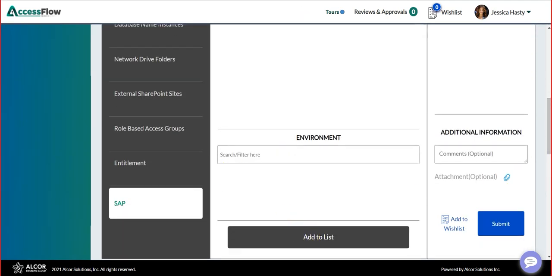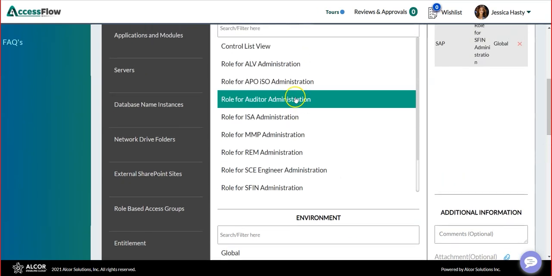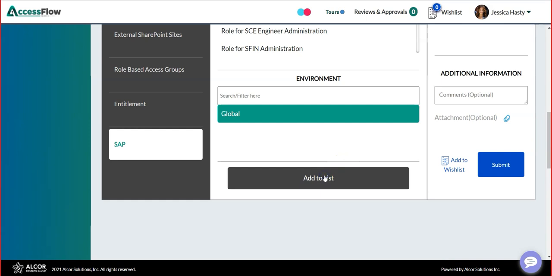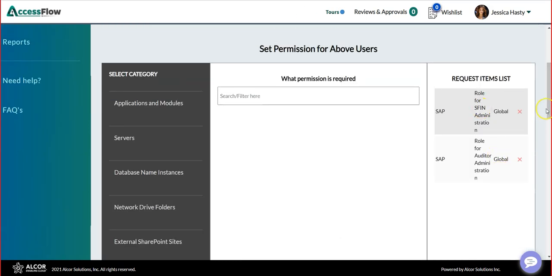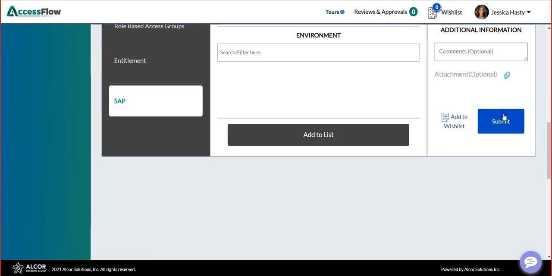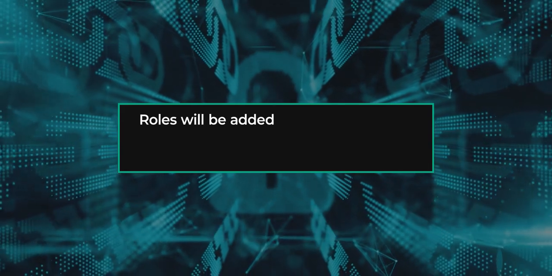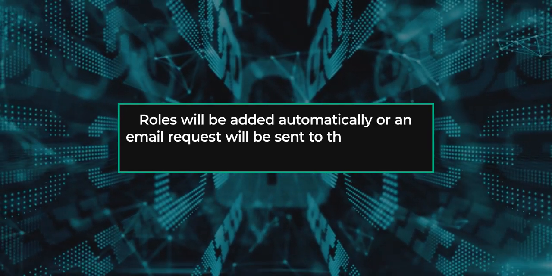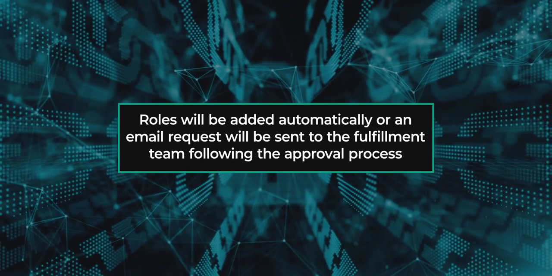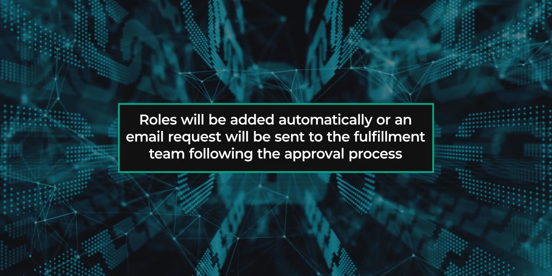After clicking Add to List, you'll be able to return to the other roles to request other permissions on SAP. During the approval process, the risk associated with the role selected will also be highlighted. Once you have selected all the required roles, the request can be submitted, and the request number will be generated. Roles will be added automatically, or an email request will be sent to the fulfillment team following the approval process, depending on the way the workflow has been configured.